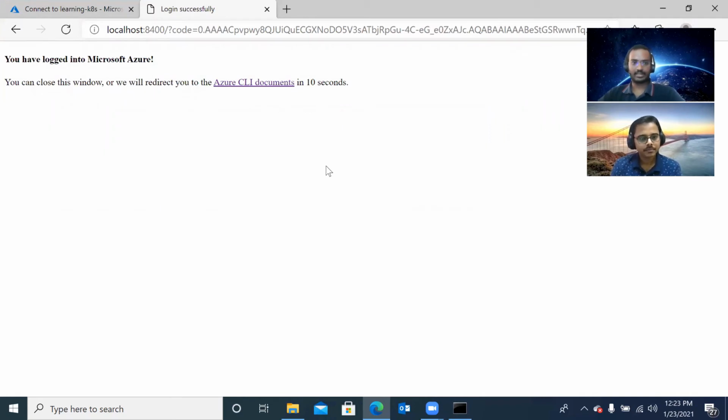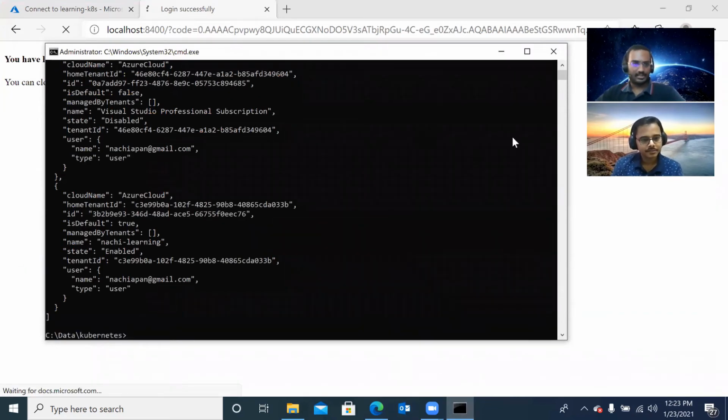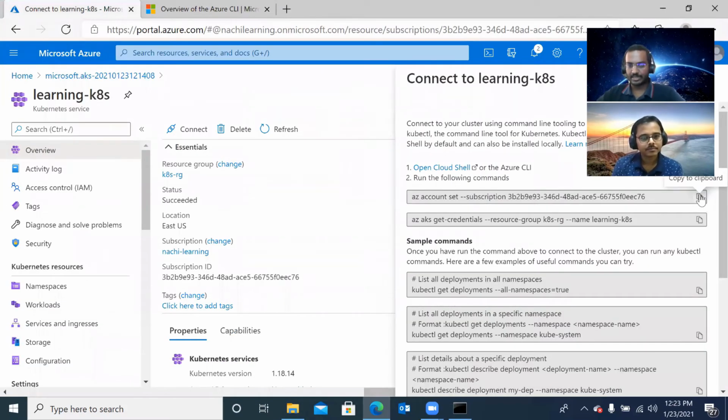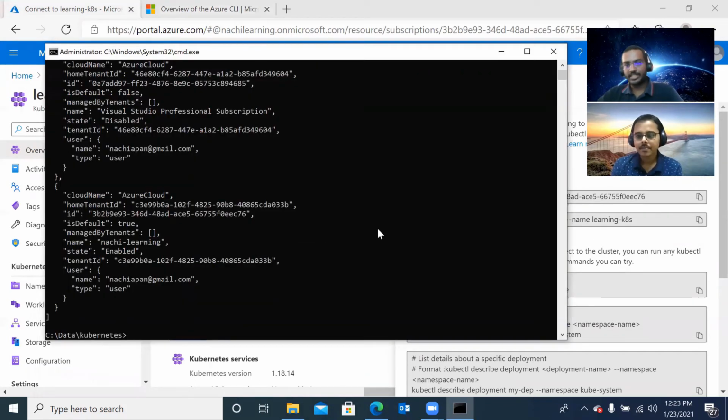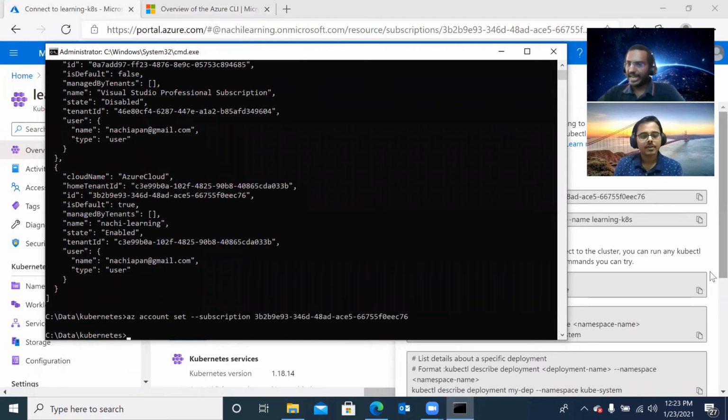So the login is successful. Now I have my command prompt logged into Azure. And now let me run this command. The need for this command is, if I have multiple subscriptions, under which subscription I should operate. This command sets it for me. I actually have only one, so it's okay if I don't run that as well.